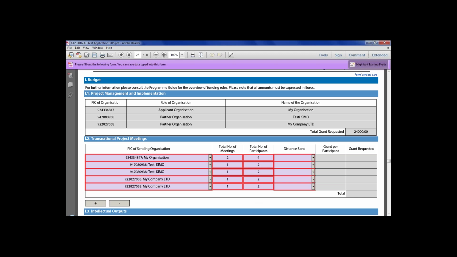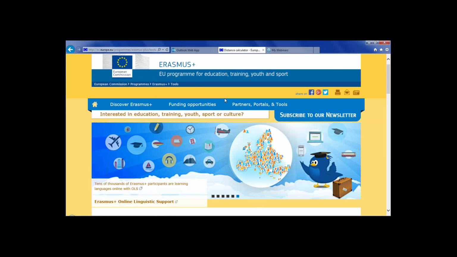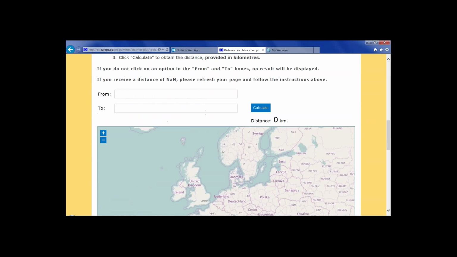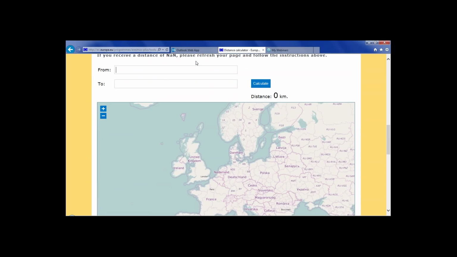Okay. So now I'm going to switch to the distance calculator in order to show you how to do that and to work out the distance band. So let me just go through here. Here we go. This is the distance calculator. So scroll down.